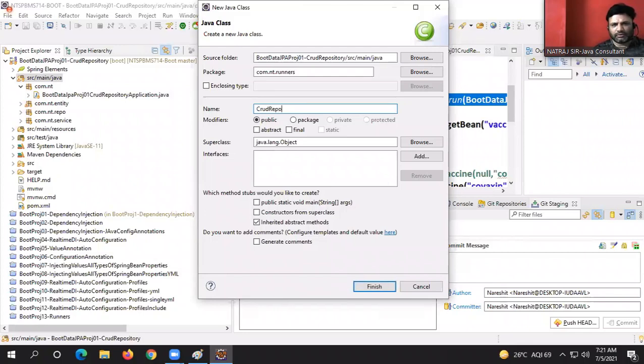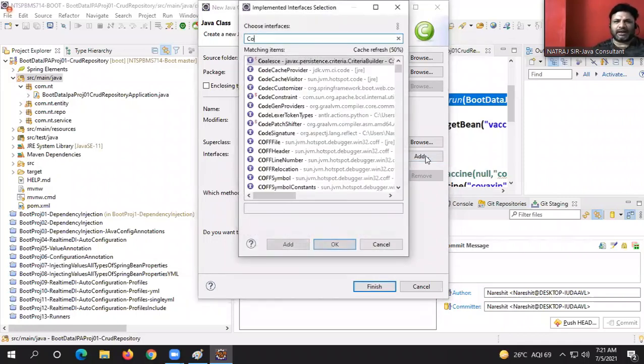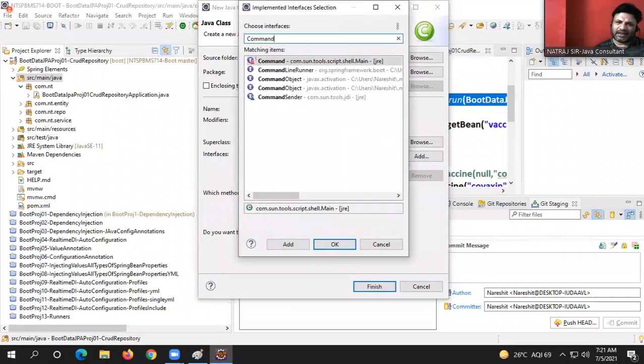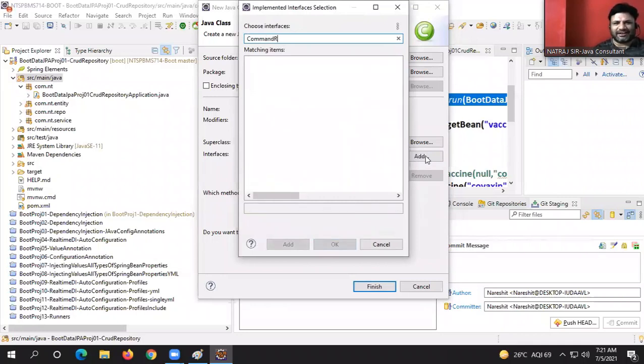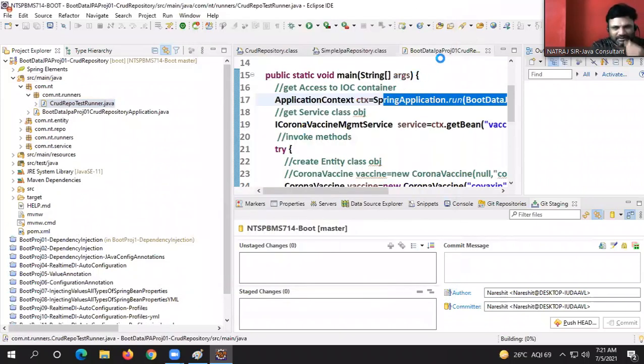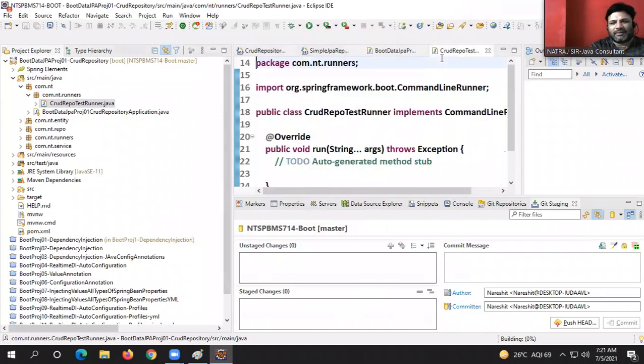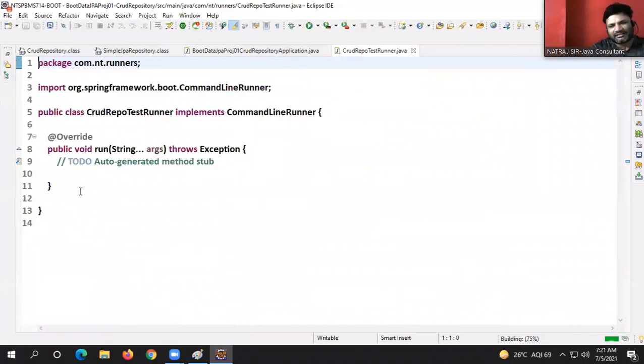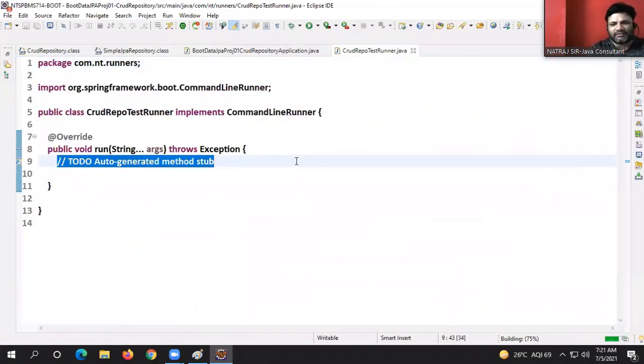CrudRepoCodeRepositoryTestRunner, and I want to take it as a command line runner. Application runner also you can take, not a problem. Command line runner and application runner, both are same, guys. It's the way it treats the command line arguments, right? Tell me, what is the difference between command line runner and application runner? Both are same. It's all about the way it treats what?